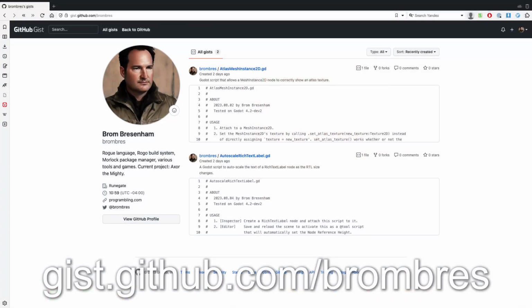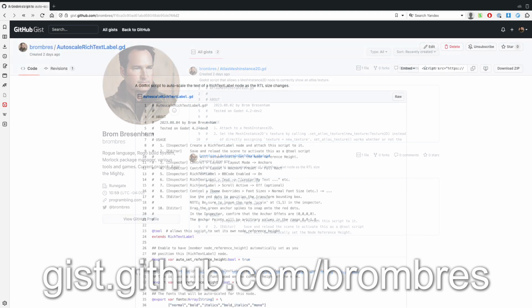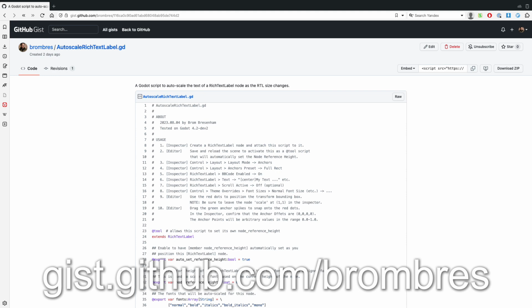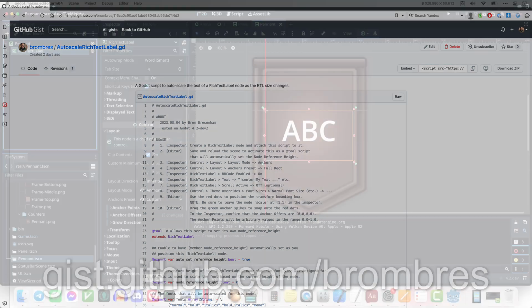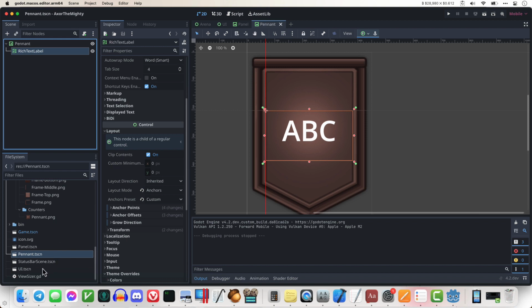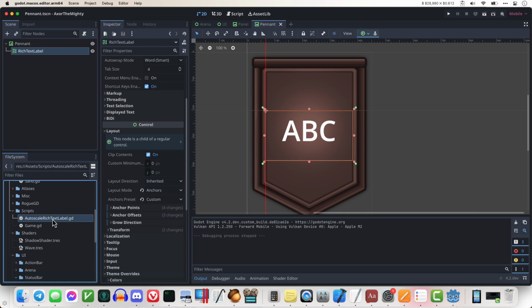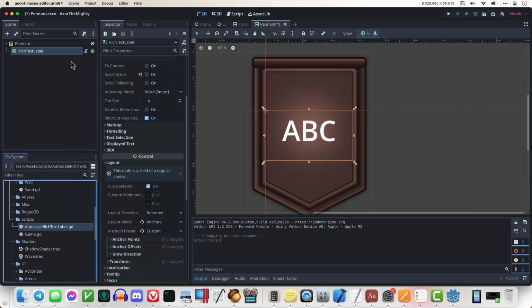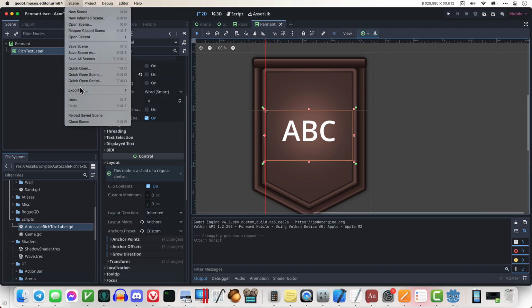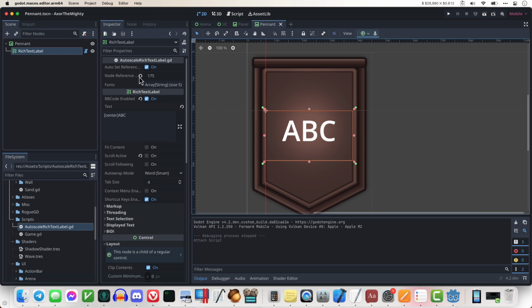Go to gist.github.com/brombrez and download my autoscale RichTextLabel.gd script. Go to the pennant scene and drag it onto the rich text label. It's a tool script, which means 2 things. First, that it will automatically set a necessary property, and second, that we need to save and reload the scene for the tool to activate. I do so. Notice how the node reference height property is now set.